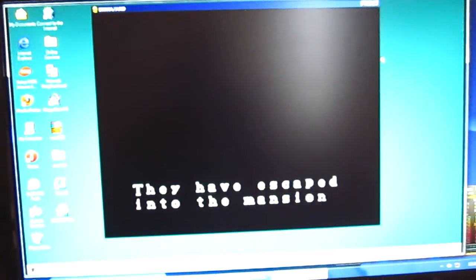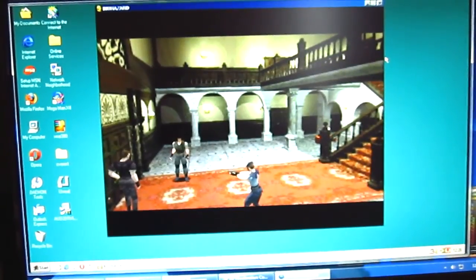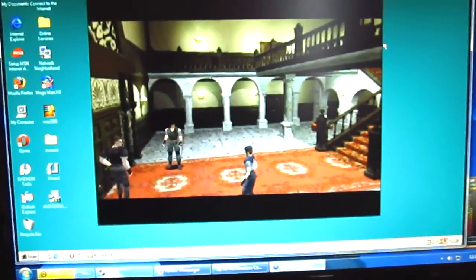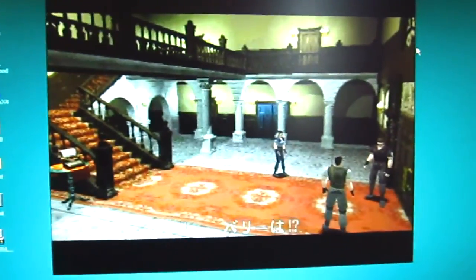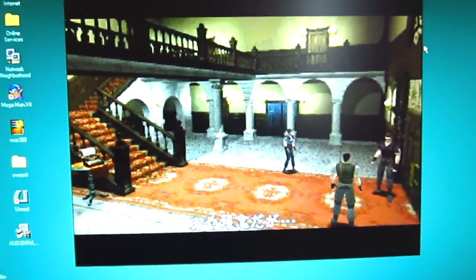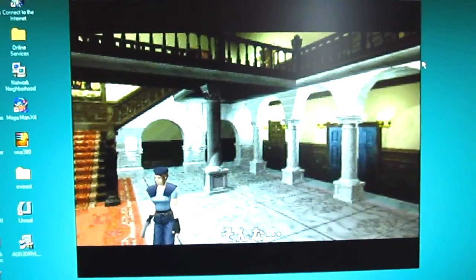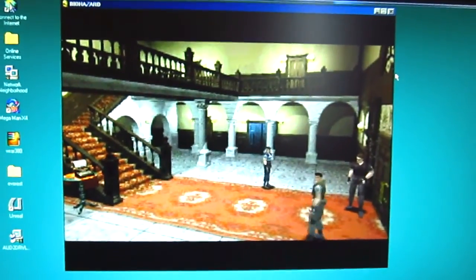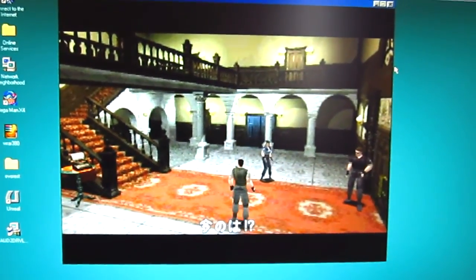I will skip it, and we will just start in the mansion. And it looks so much better than the direct 3D version. It really looks so much better, and it runs better than the direct 3D version as well.